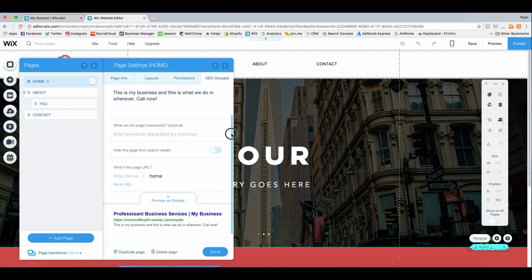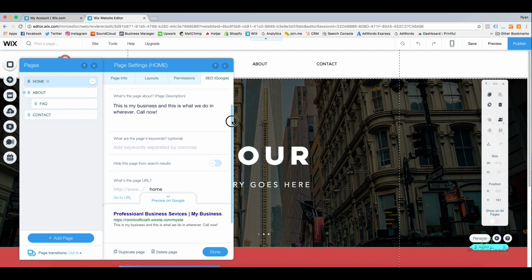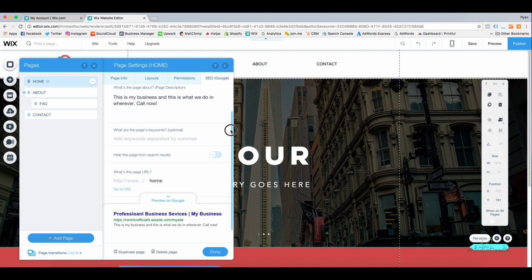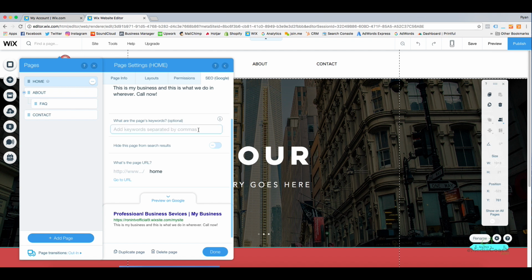However, keywords are sort of a dying art in the SEO world. I still think they're worth putting on your site, but whether or not they actually help is starting to become another story. But you could put in different words related to what you do, whatever your service is. So you could just say business services, and then use a comma to separate those keywords, and so on and so forth. So that is a keyword section.